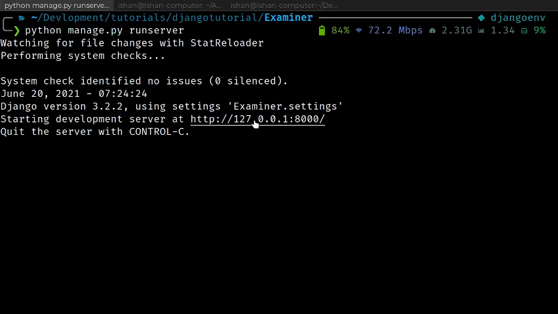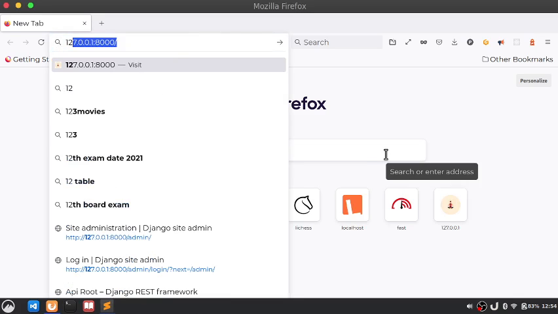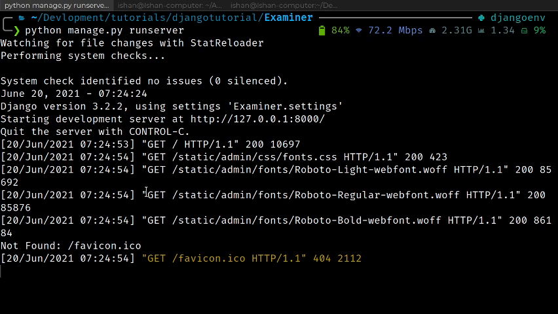127.0.0.1:8000, and we see this very nice homepage. Django is greeting us nicely. Now the install worked successfully. Congratulations, Django documentation, tutorial, polling app, and everything. Now we will create a superuser.